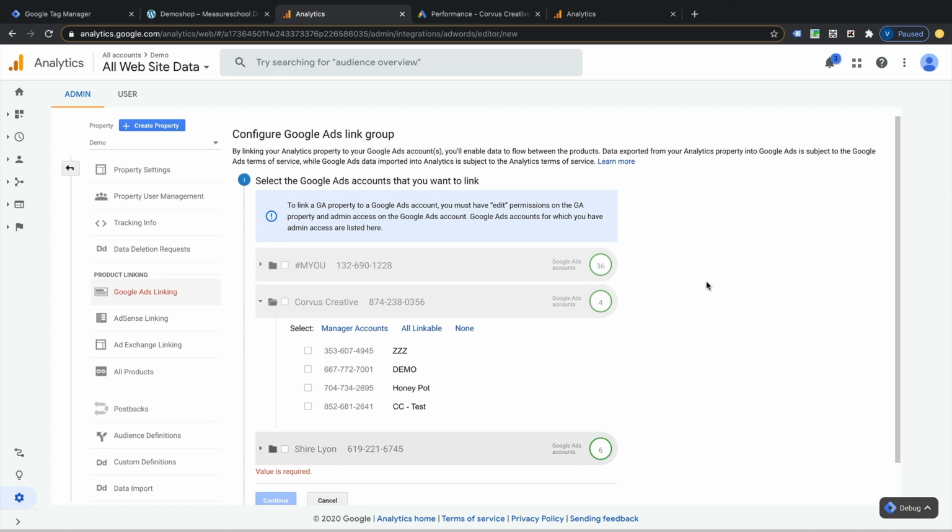Now there's a couple of things that you have to have in place before we can get this set up. Firstly, you have to have Google Analytics already on your website. If you want to find out how to do that, check out one of our other videos. You also have to have your Google Ads account, and finally, you have to make sure that you are signed into your Google Analytics account and your Google Ads account using the same email address. If you have all of those things in place, let's get started.